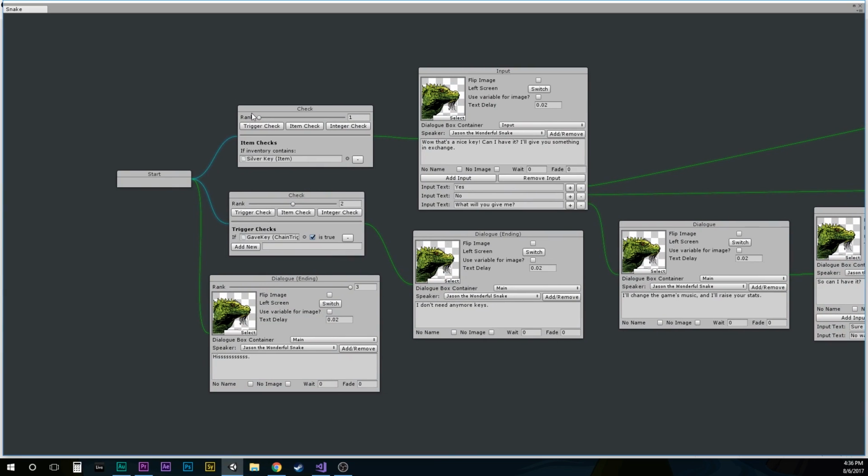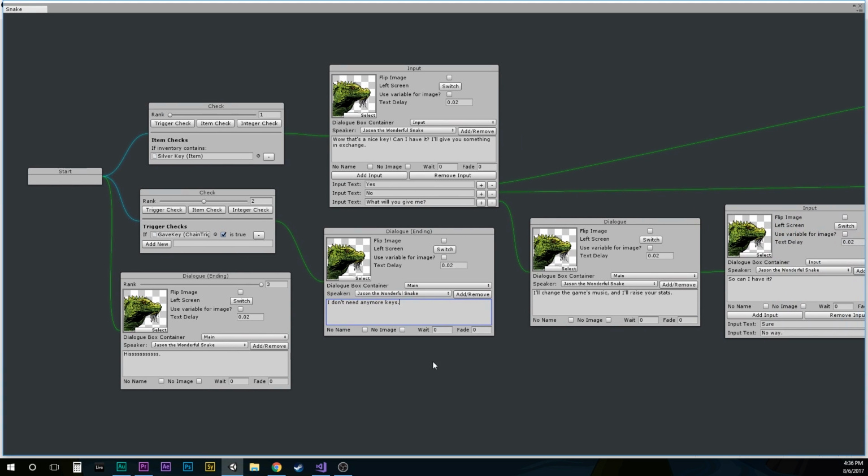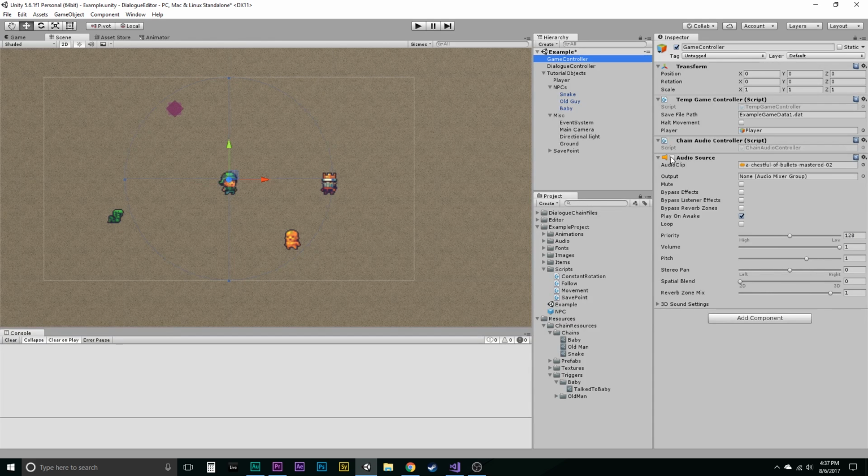And again, over here, if you don't have a silver key and you have already been given a key, so after you talk to him and give him the key, he's going to say, I don't need any more keys. And that is our snake dialogue chain. We'll turn this audio source on so you can hear this song I have playing in the beginning.